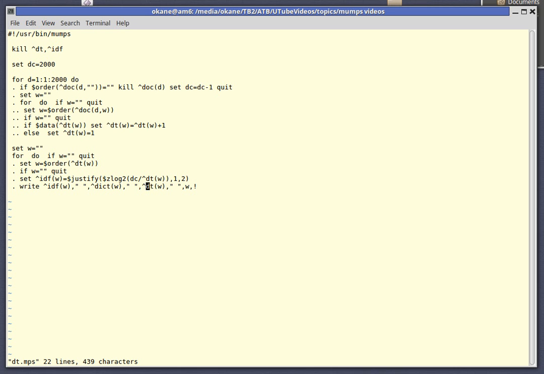Now, the IDF value we're calculating is the weight of the word in the collection as a whole. It doesn't tell us about the weight of the word in any given document. It tells us, relatively speaking, how important the word is in the collection as a whole.